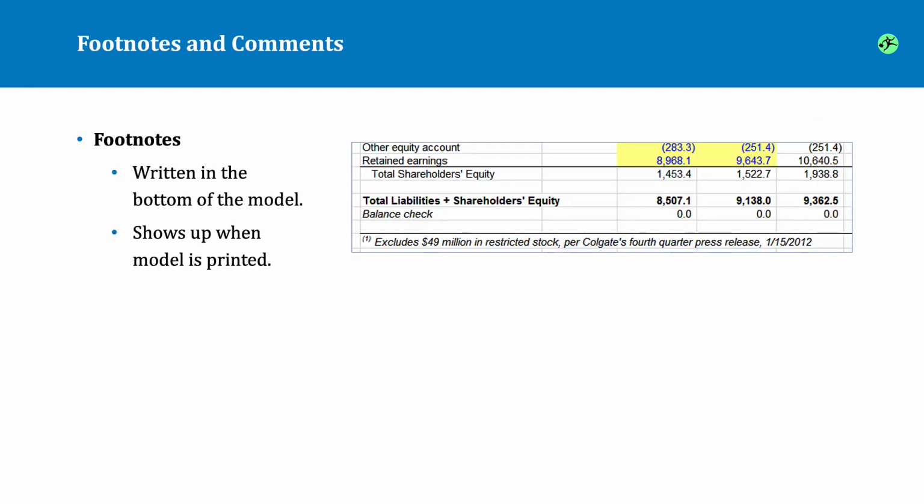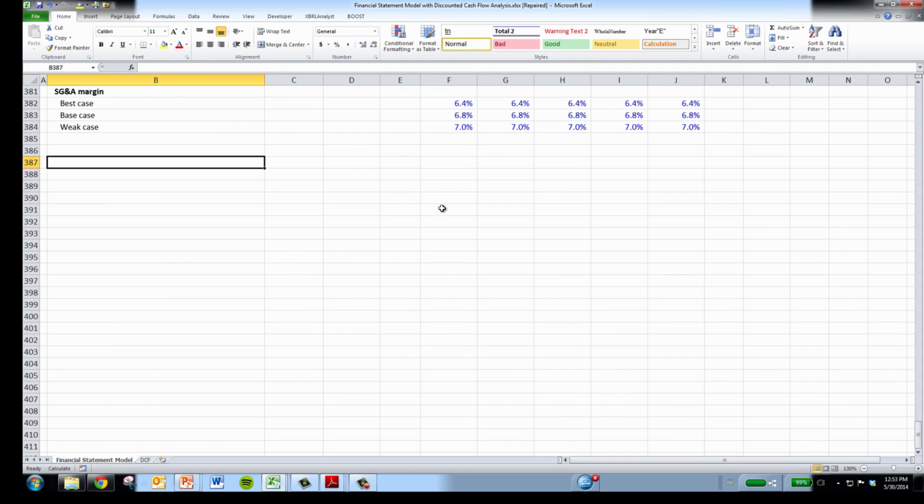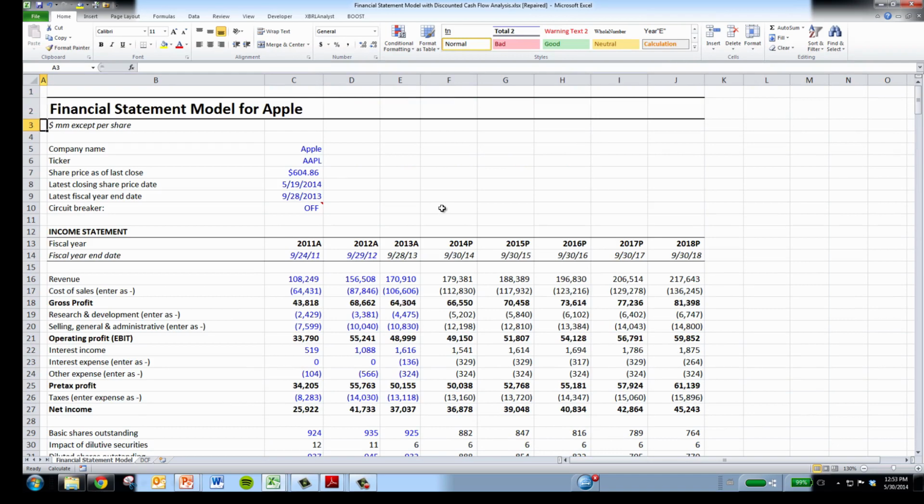Footnotes and comments. The difference is that footnotes are things that you literally just type in at the end of your model. So if at the end of the Apple model I wanted to say something like, analysis assumes Apple will launch iPhone 6 on June of 2015, and that's critical to the assumption, whatever, I'm just making this up. Then you want that to be printed as part of the print range, or you want to create a little disclosure here that for revenue, that's the assumption.